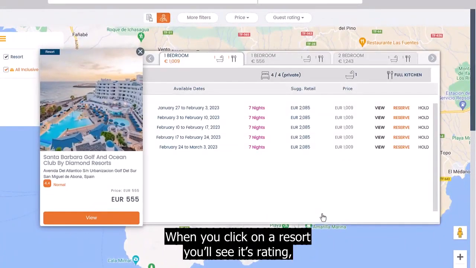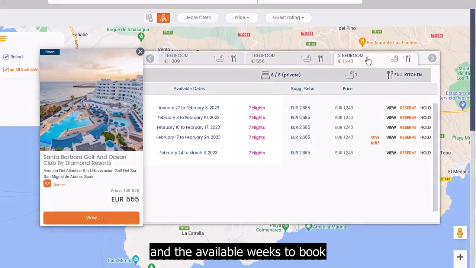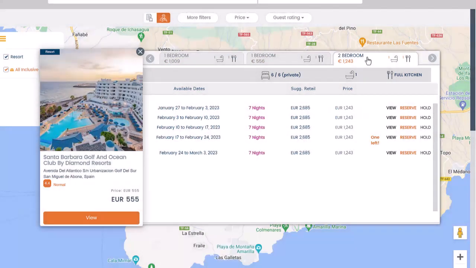When you click on a resort, you'll see its rating, the size options of the room, and the available weeks to book, along with the pricing per week.